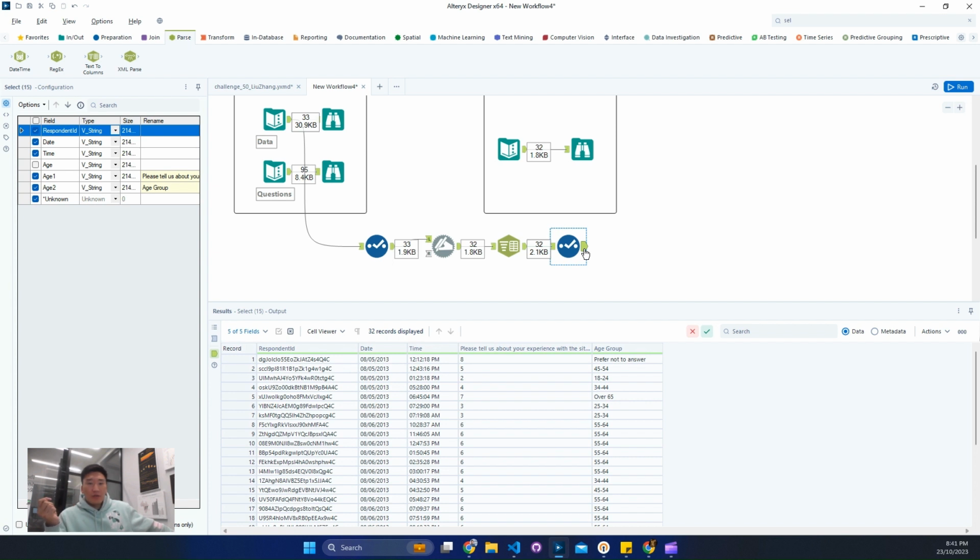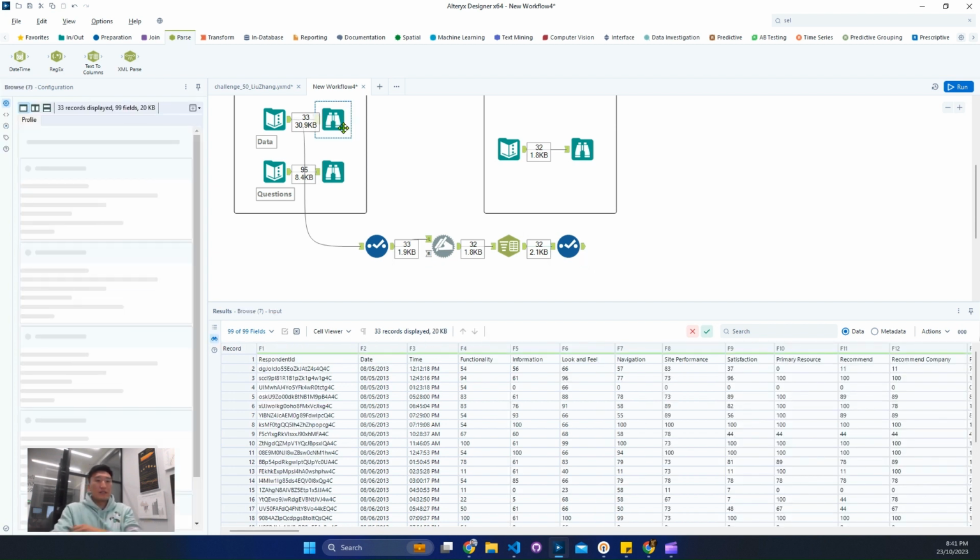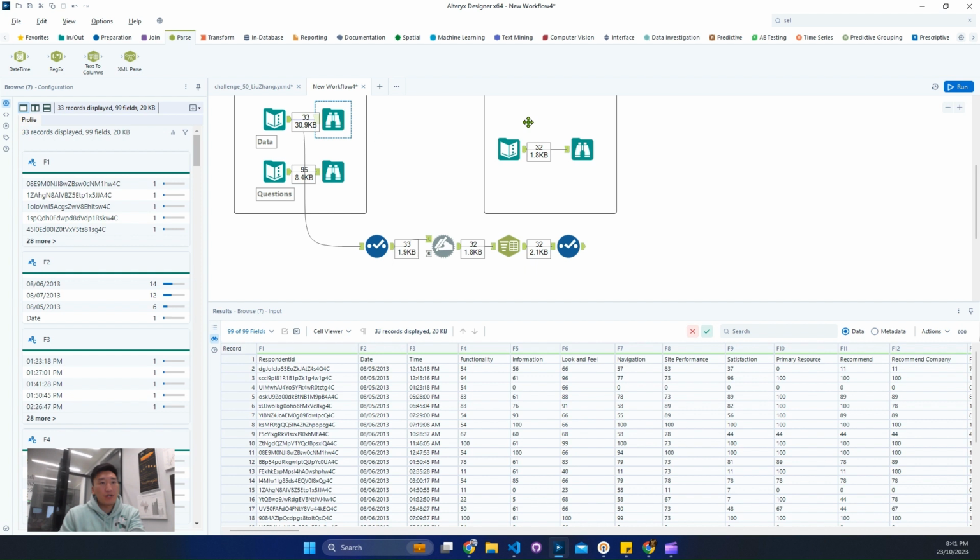The issue is what happens when you modify the question, then the column number shifts. So you probably have additional questions sliding in. So 38 does not represent an age group anymore. We want to make things a bit more dynamic instead. And this can be a bit more challenging to do. Let's give this a try with the data.